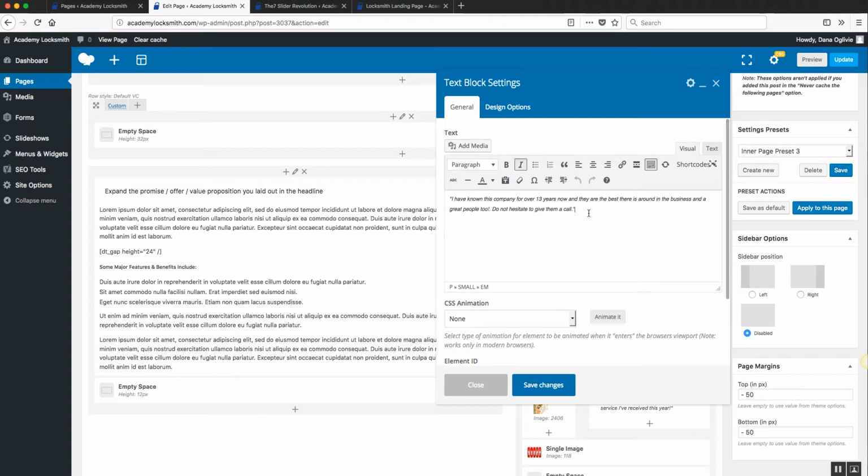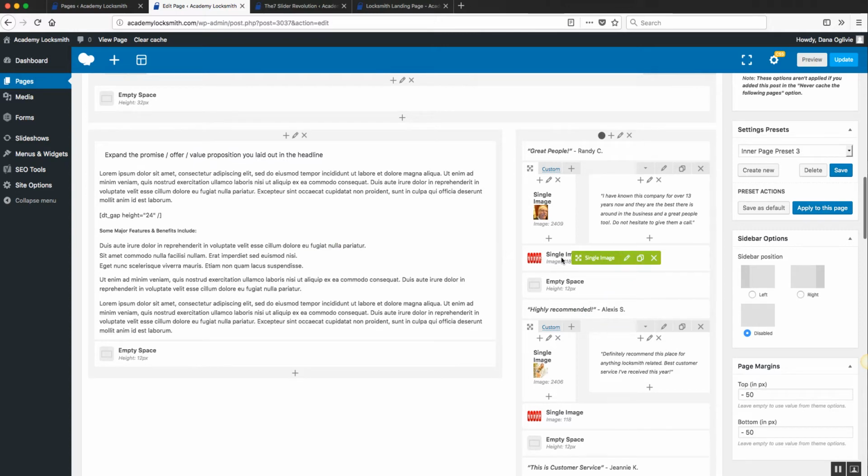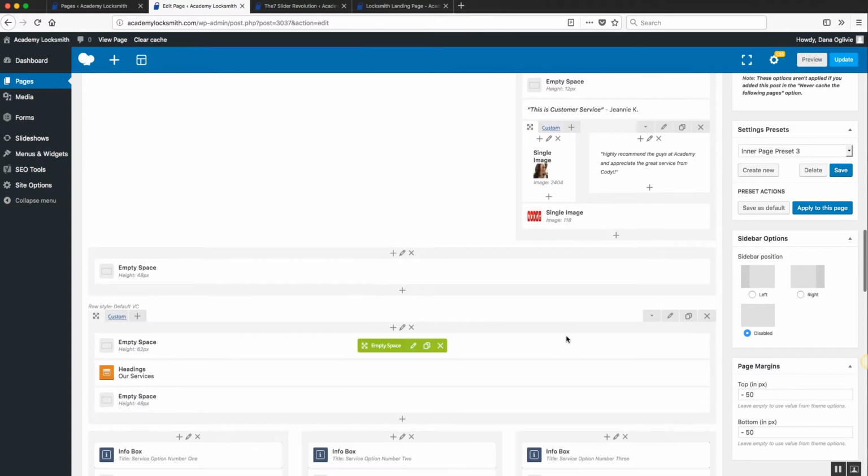This is just a text block, so just the same thing. Click on the pencil icon, update the text. You can see we have it kind of italicized here. The stars are just an image. And then as you scroll down, let's see what else we have.